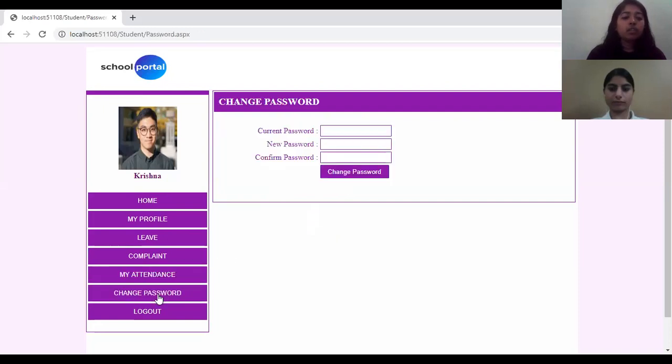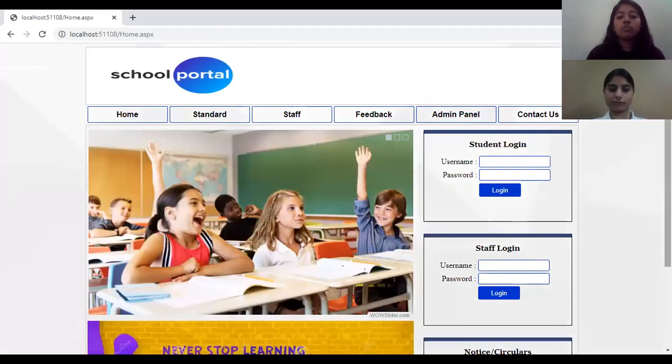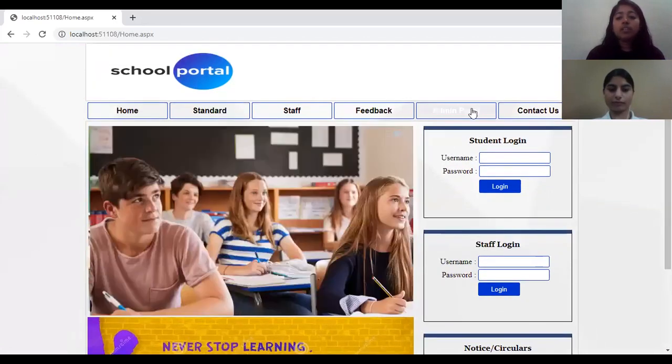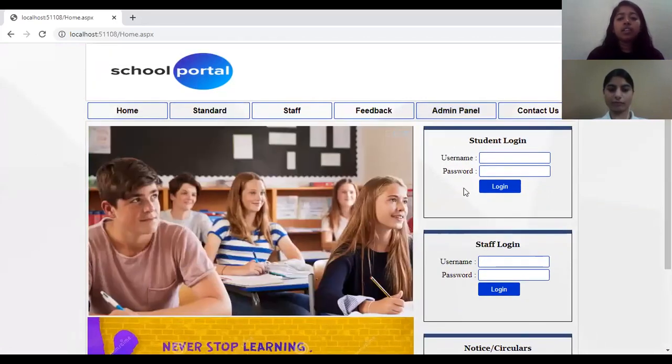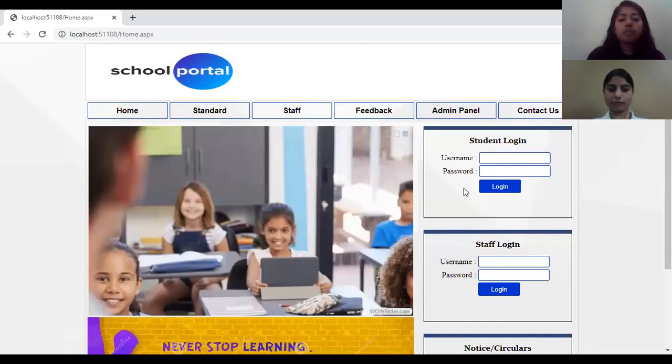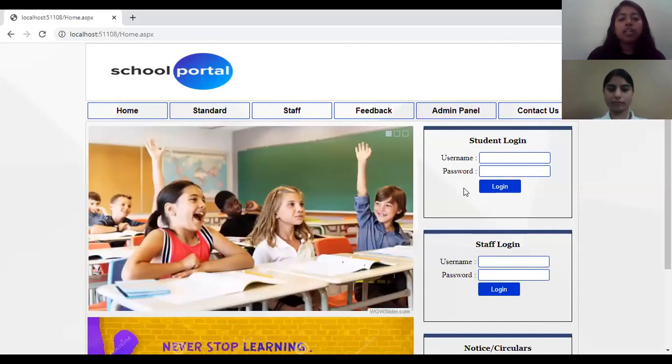Now it also has the functionality of change password. So current password was Krishna123. So we change the password to 123, 123 confirm, and change password. Password changed successfully. Now he or she can log out after doing all the functionalities. So in this project, the 3 modules, that is admin, staff and student, work combined together to build up the whole system.